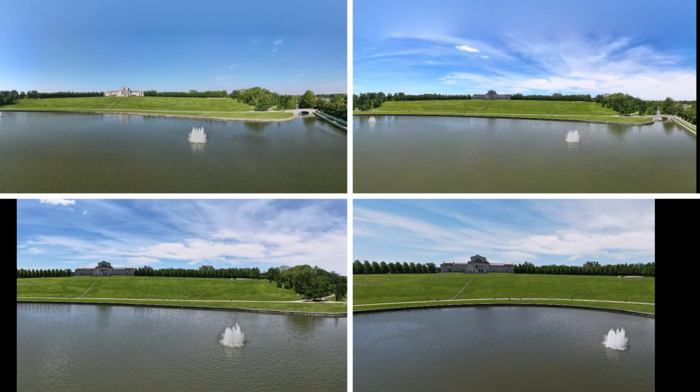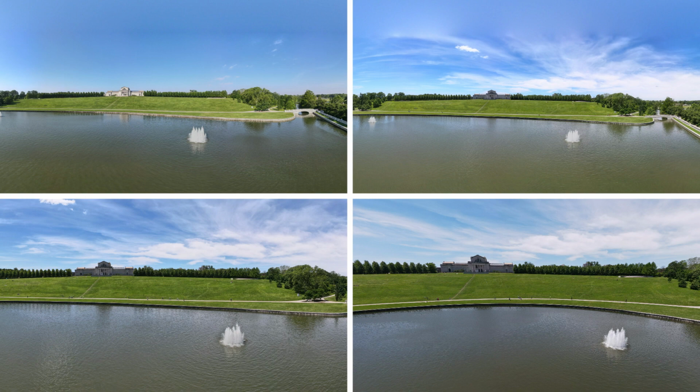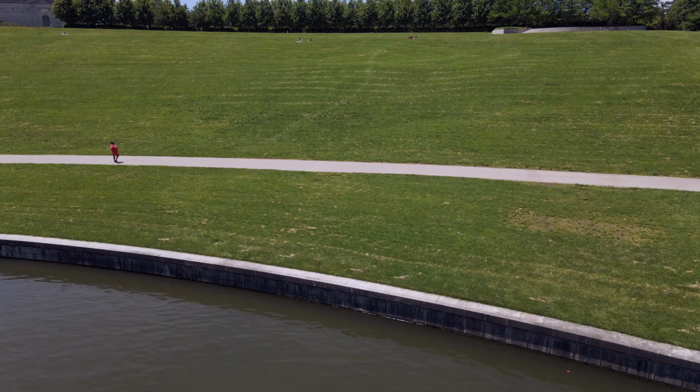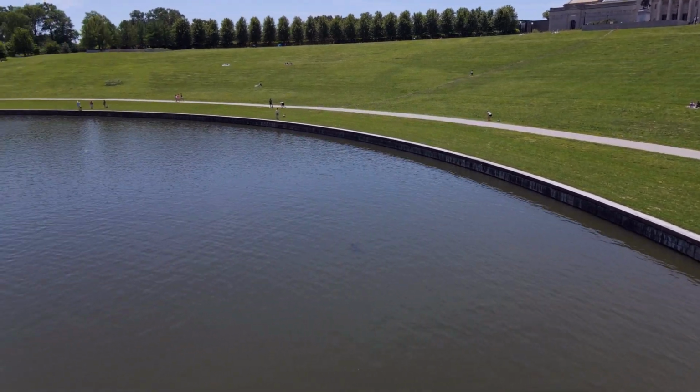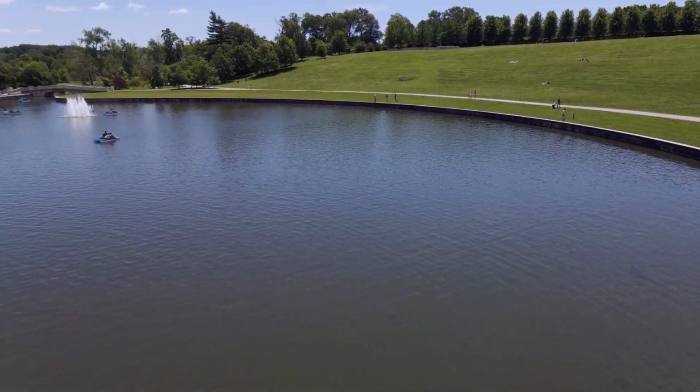So there you have it, all 4 options of the Pano mode. And I will leave a short video of how the park actually looks so you can get an idea of what the drone actually took a picture of and how it came up with the pictures.